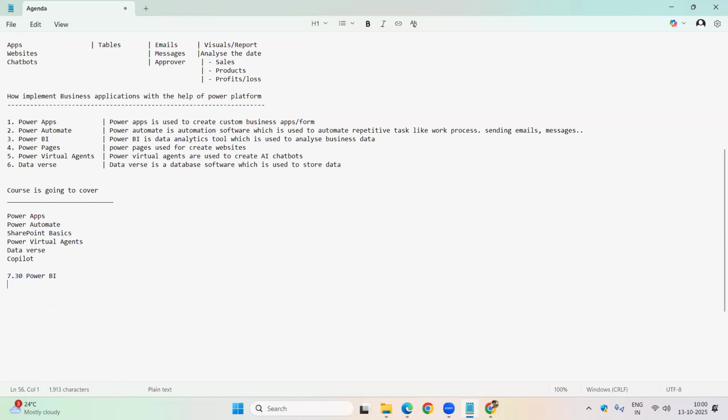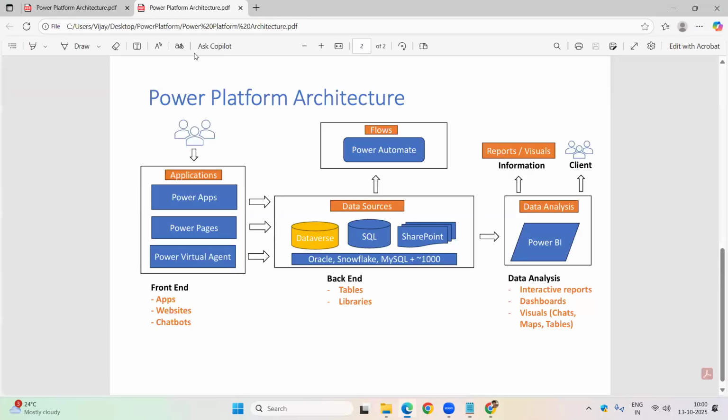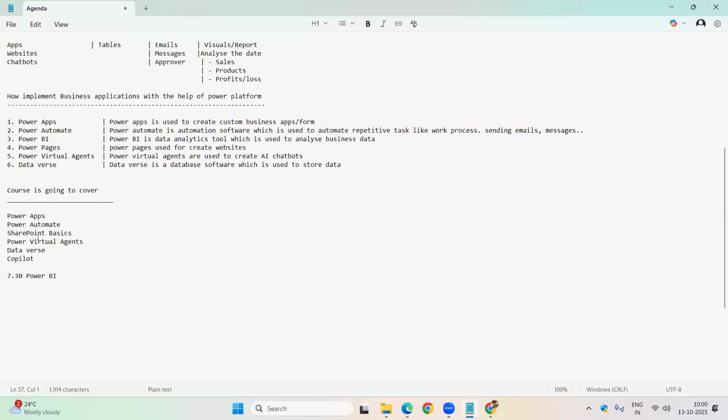What are the jobs available in the market? If you know this combination, you can search for jobs for beginners and also for advanced roles. If you have 3 to 4 years of experience, people ask for SharePoint knowledge as well. If you want to be a good Power Platform developer, you should know all these things. These are the combinations for getting jobs.